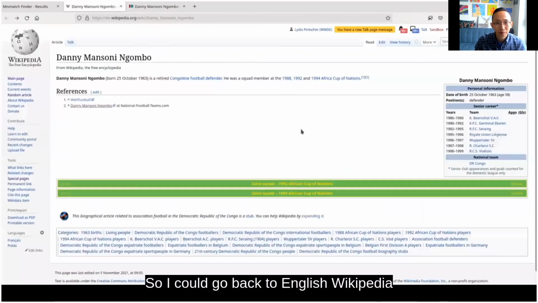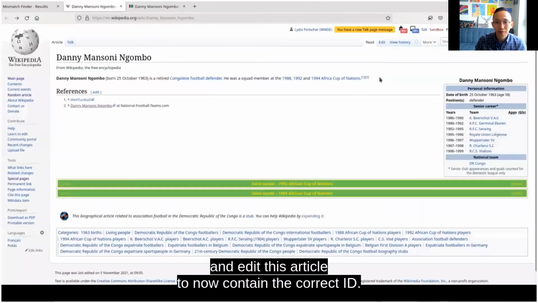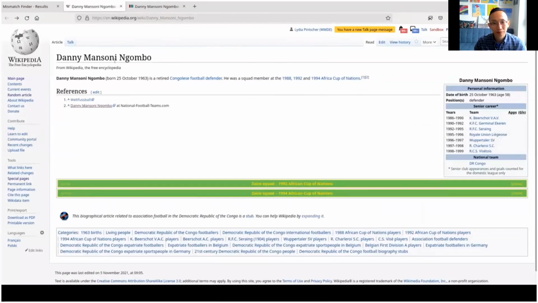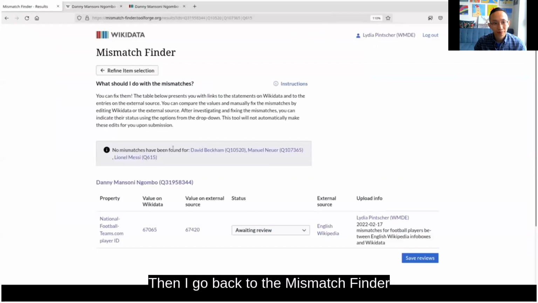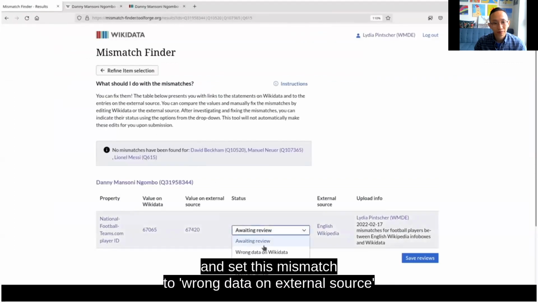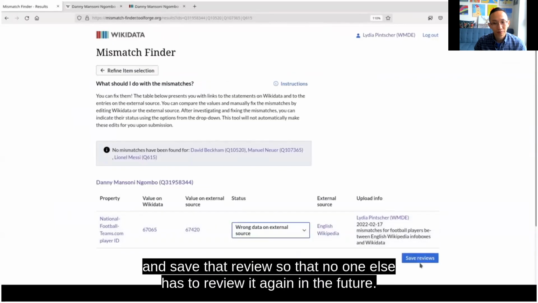So I could go back to English Wikipedia and edit this article to now contain the correct ID. Then I go back to the Mismatch Finder and set this mismatch to wrong data on external source and save that review so that no one else has to review it again in the future.